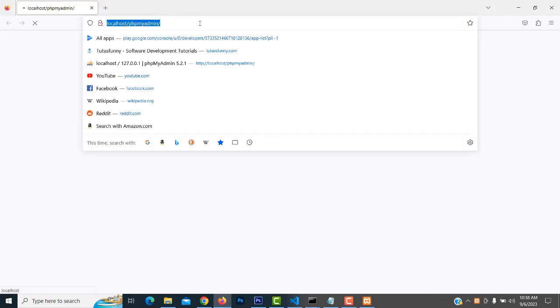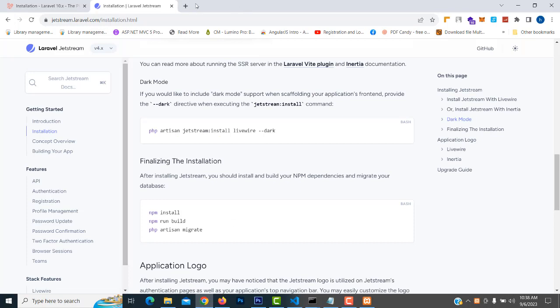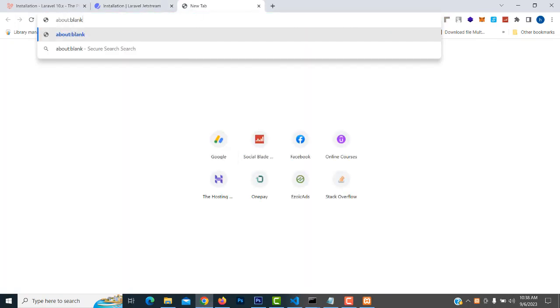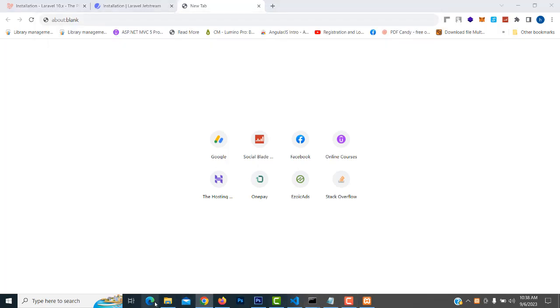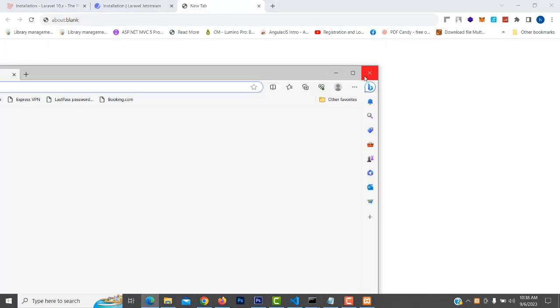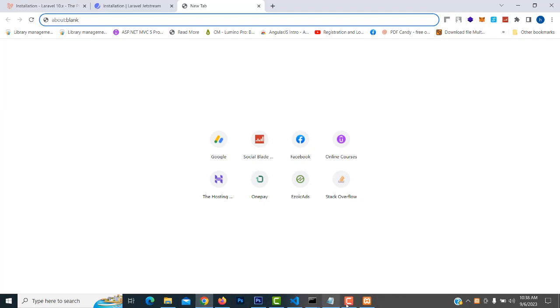Sorry, I accidentally closed the application. Now copy this address bar, go here, paste it over here. Now the database connection, you have to write this one.